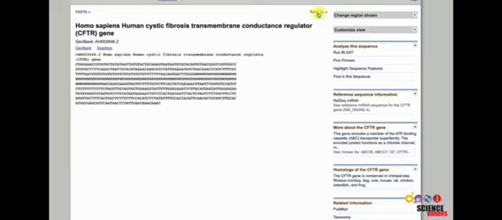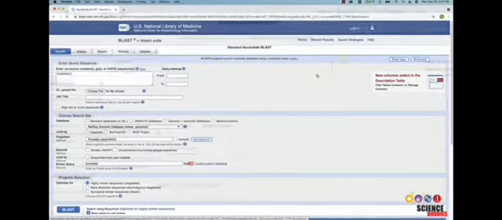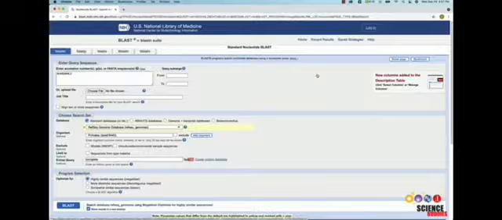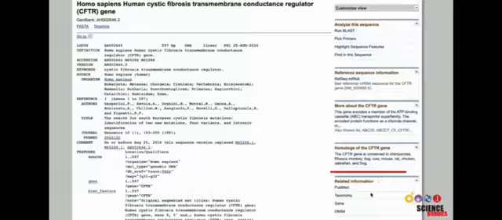You can also download the FASTA file by clicking on Send to, Complete Record, File, and then click on the Create File button. Under Analyze the sequence on the right, you have the option to analyze the sequence using other bioinformatic tools. For example, clicking on Run BLAST brings you to the BLAST homepage, where you can compare the sequence to many other sequences in the database. You can watch Science Buddy's BLAST tutorial to find out more about how BLAST works. Further down the page, under Related Information, you can get more information on your nucleotide sequence.